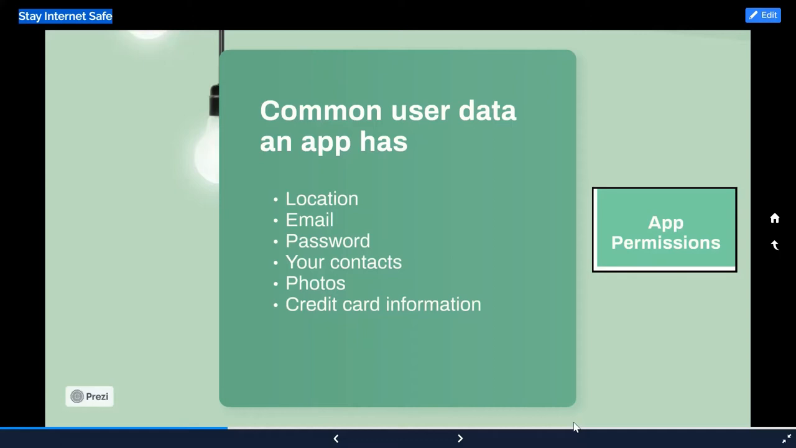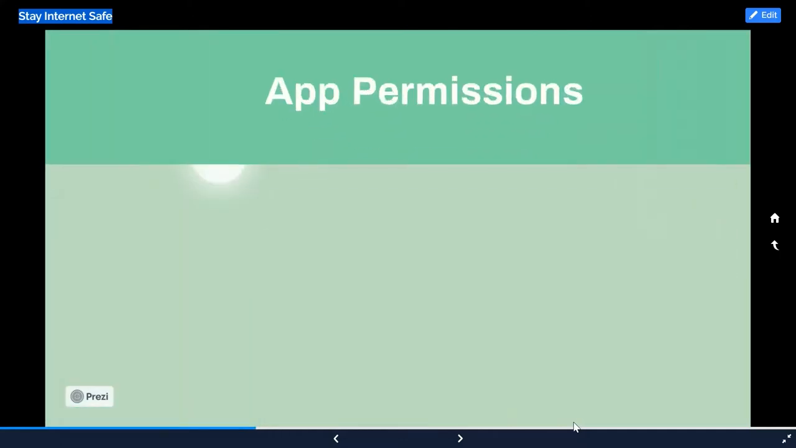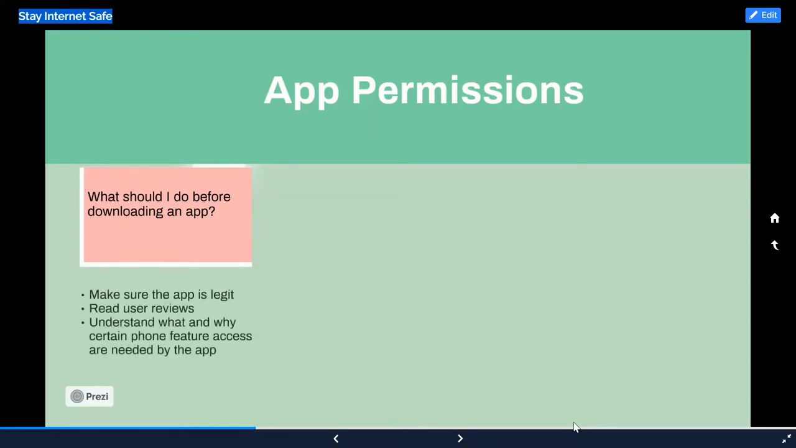How do you stay informed? What should you do before downloading an app? Let's look at some of the app permissions and some of the information that you need to have on hand. So what should you do and what should you check before downloading an app?